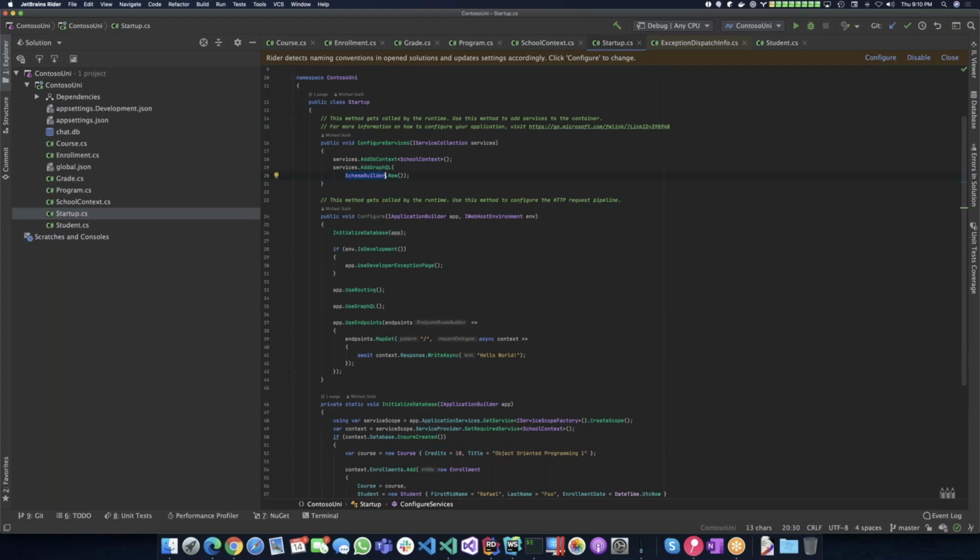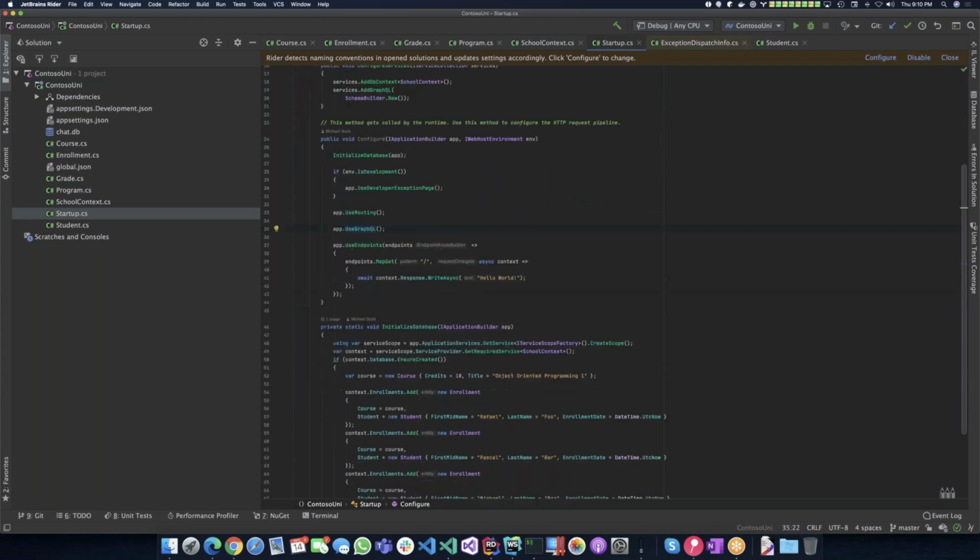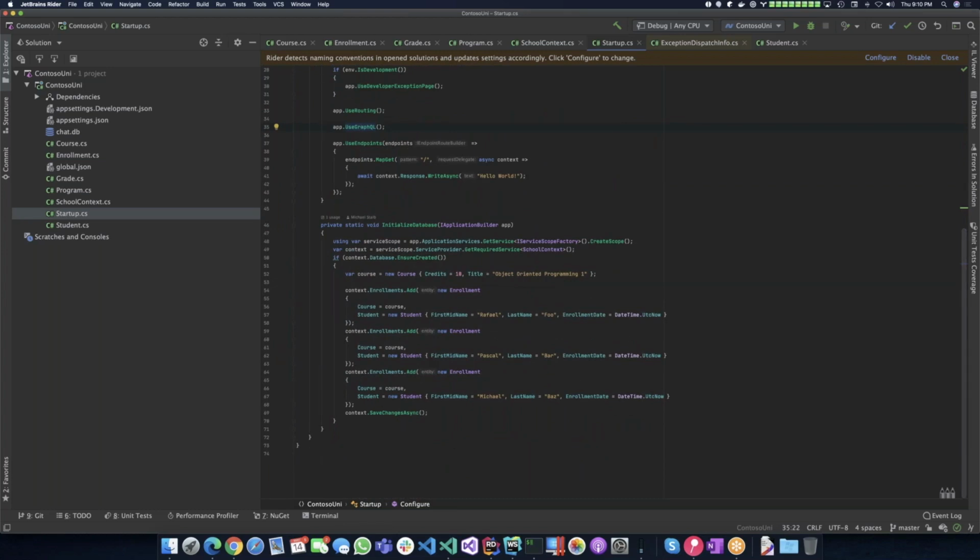And I have here already a schema builder that just makes a new schema. That's invalid because I don't have any types, but bear with me. And then I've already set up my middleware pipeline. I have GraphQL in here, I have routing in here. So basically a standard ASP.NET Core server. And then I also have here a function that I wouldn't put in production, but that just initializes my DB context with some random data.